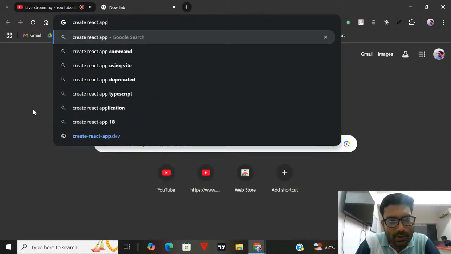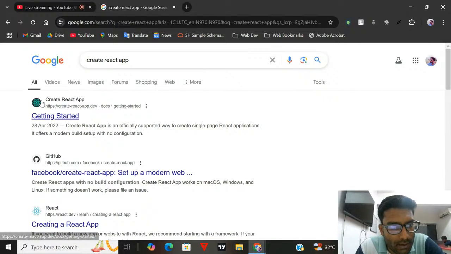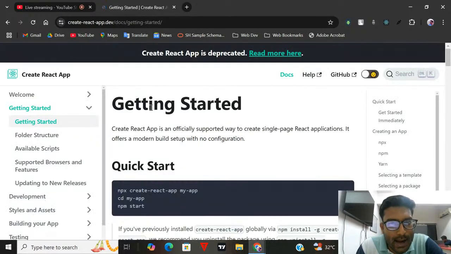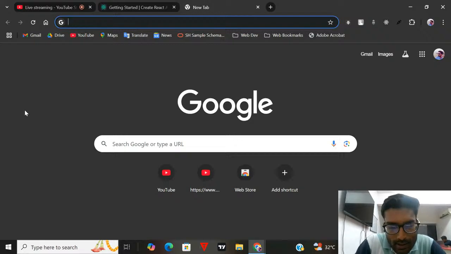Okay, so CRA in short, we call it CRA, Create React App. You can go to its website and you can also see that Create React App is deprecated. What is the meaning of deprecated? That CRA is no longer maintained or updated now.